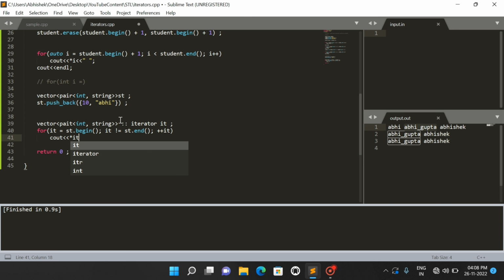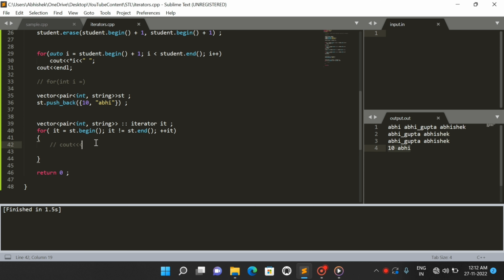Now I want this value, but see how can I access? I can't access because it is an iterator which is pointing to a particular location. This particular location has a pair. Okay, so this pair has a key and value. So for a pair, how we access, that is a different way of accessing the data. For better understanding, let's see how we can print this.